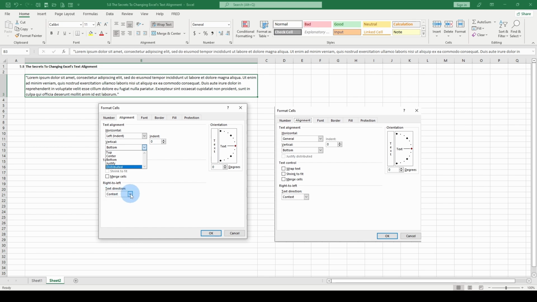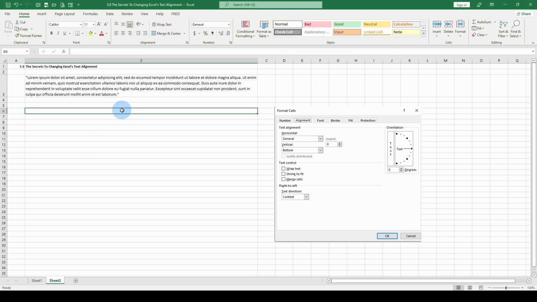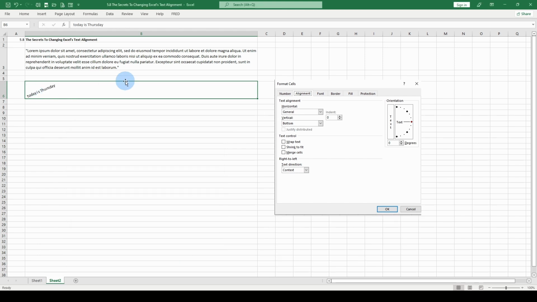You have text direction. You can change left to right or right to left. You can change the text angling. So I know this is going to be a little silly, but text in bold. And we can go over to this orientation box and change this, and this text should change. Cancel. Let's grab, how about just put, today is Thursday. And let's go Ctrl+1, see if this will change. Hit OK. And you can see that today is Thursday just changed.